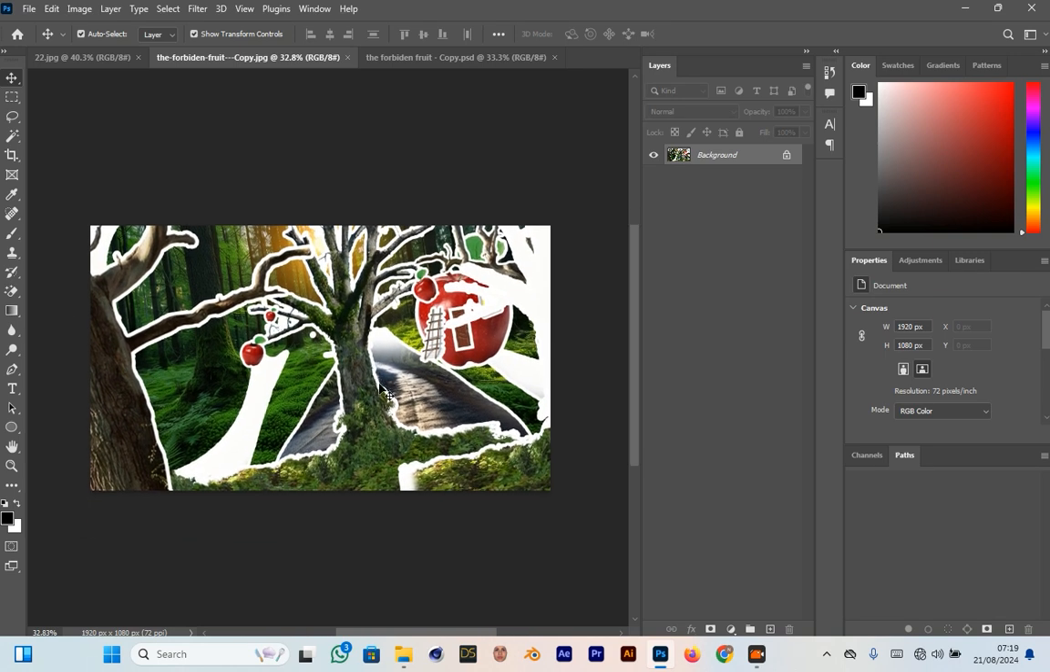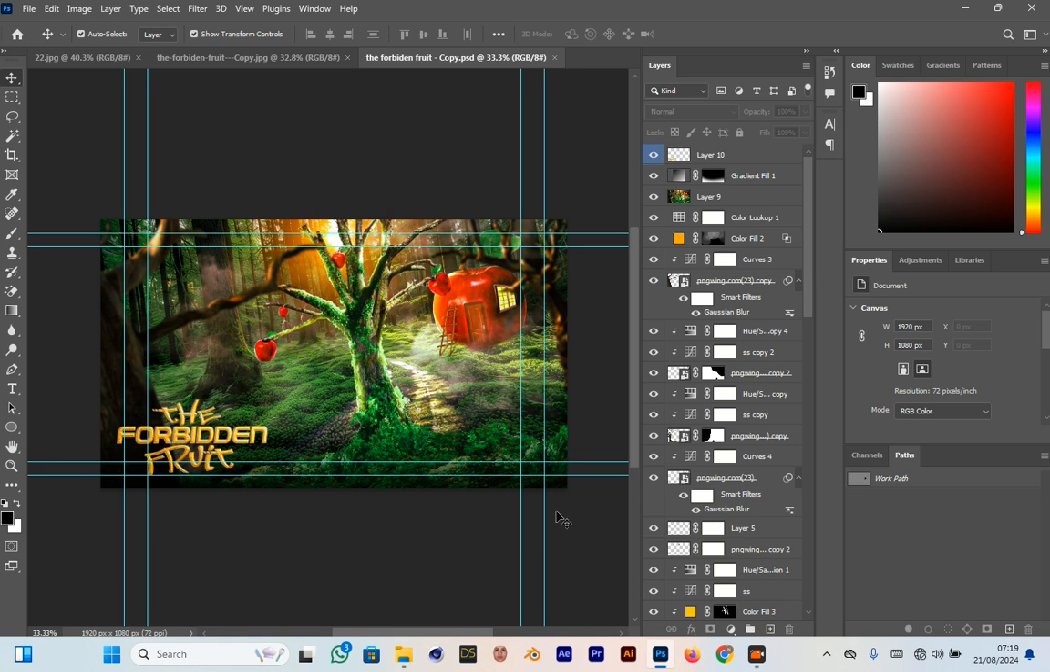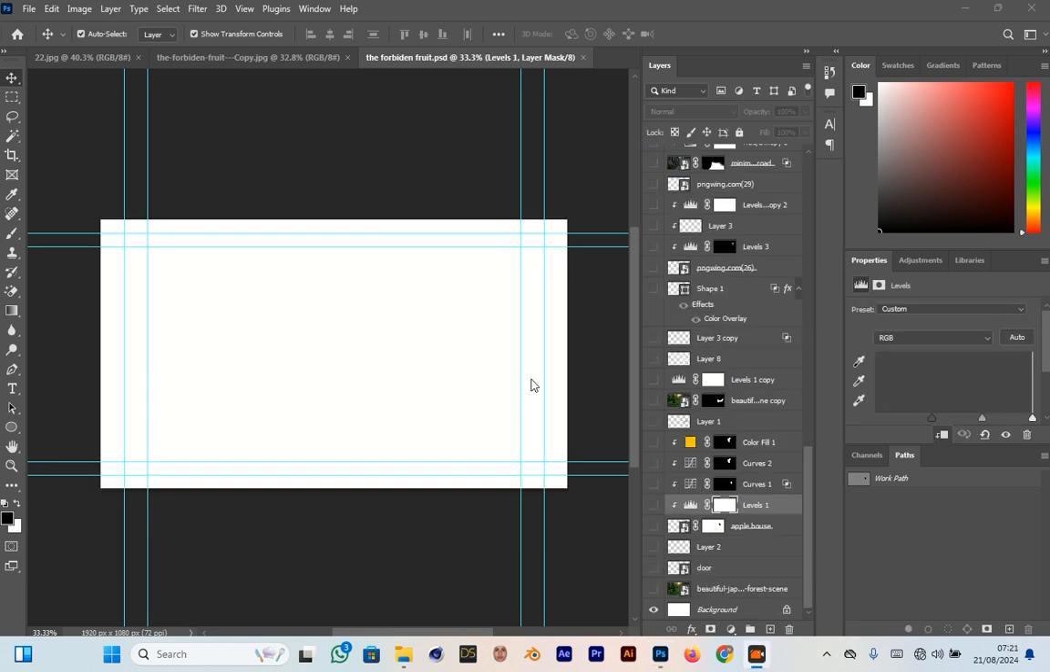But then after the composition, you have to add shadows, highlights, and other stuff to make the scene look very realistic. So let me show you how I added those shadows and highlights. Yeah, so now let's get through how I made the shadows and the highlights.